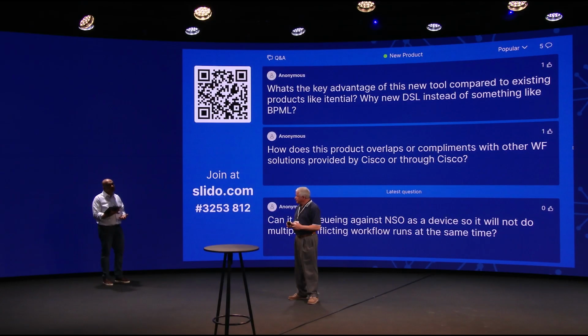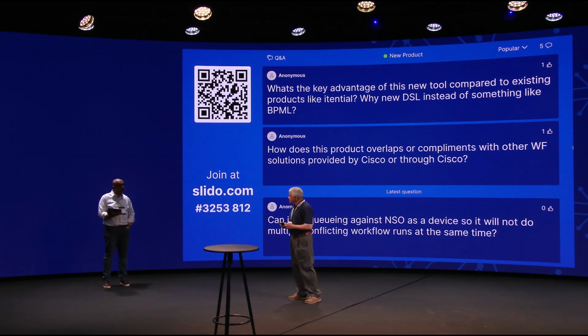Cool. So do you see workflow as an enabler for customers that are looking to roll out net DevOps type workflows in their environment? Yeah, we very much see this as something that customers would be eager to move to and start to automate their systems.